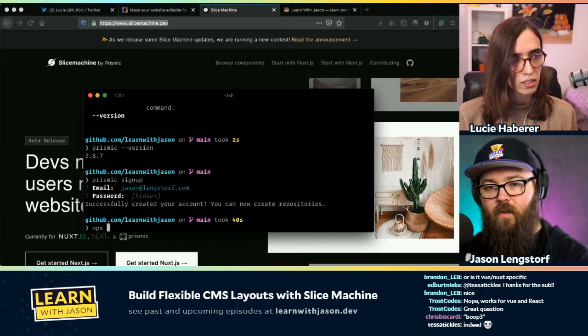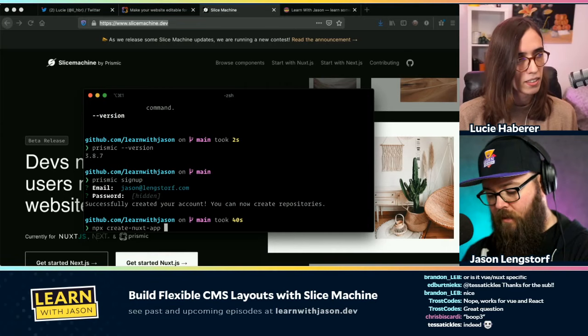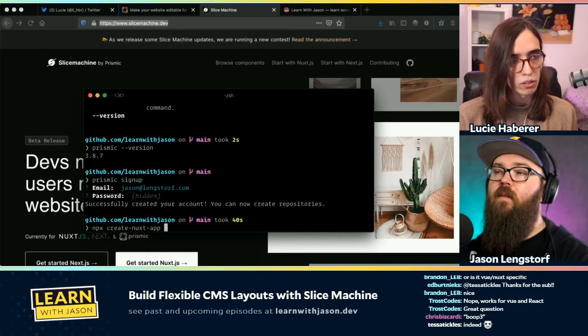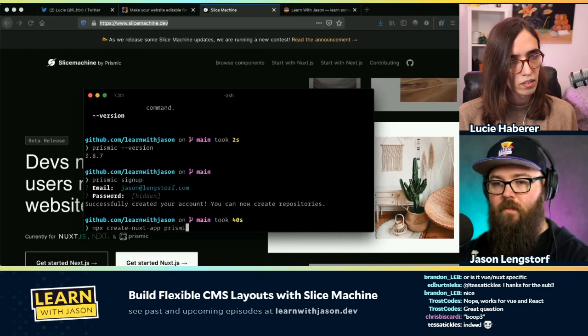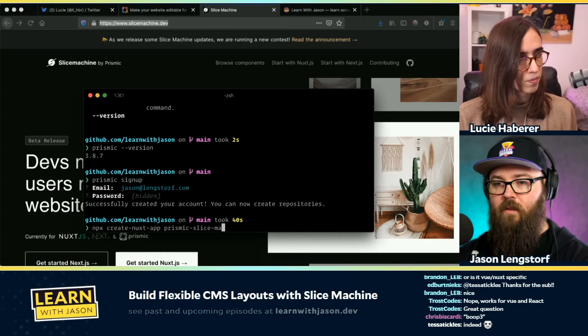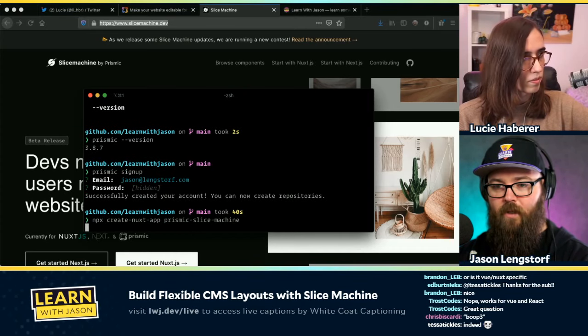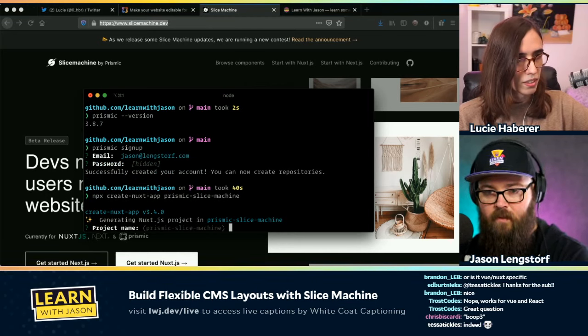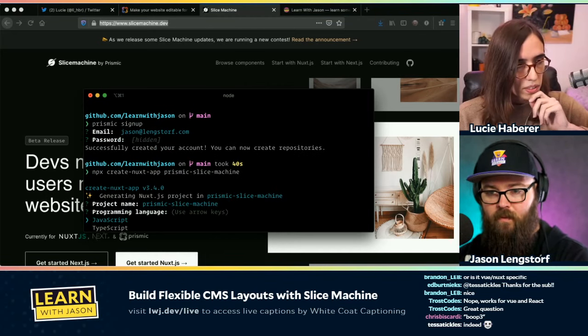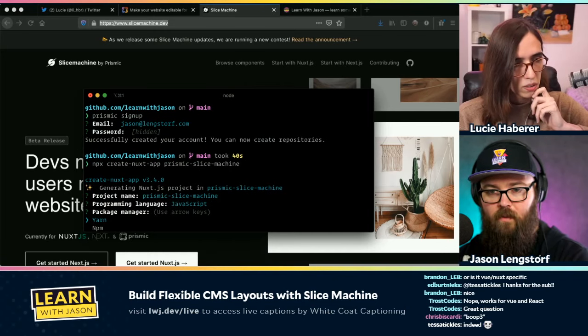Okay, so npx create-next-app. Yep, exactly, just like Next. And you can input a folder name if you want to. Okay, yeah, let's do this. We'll do Prismic Slice Machine. That'll be our project name. Okay, great. So yeah, you can leave this default. Yep. Okay, JavaScript.